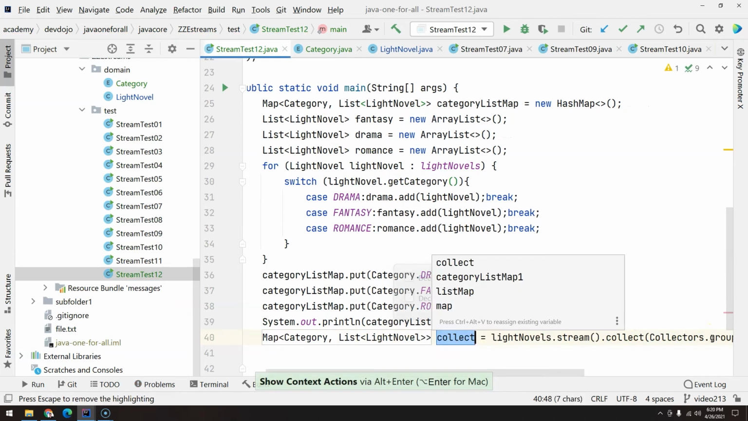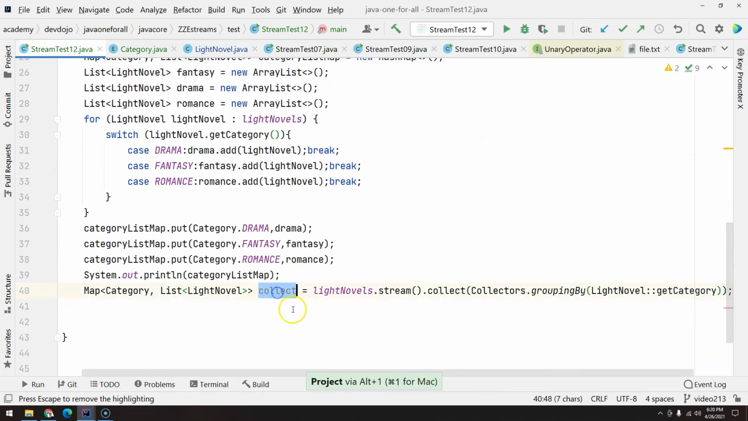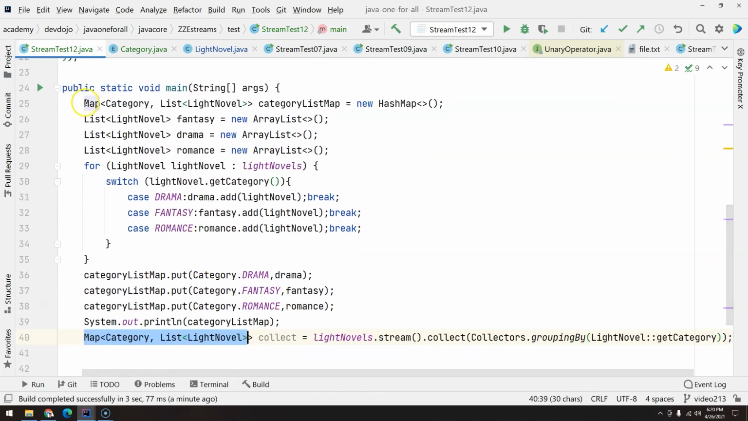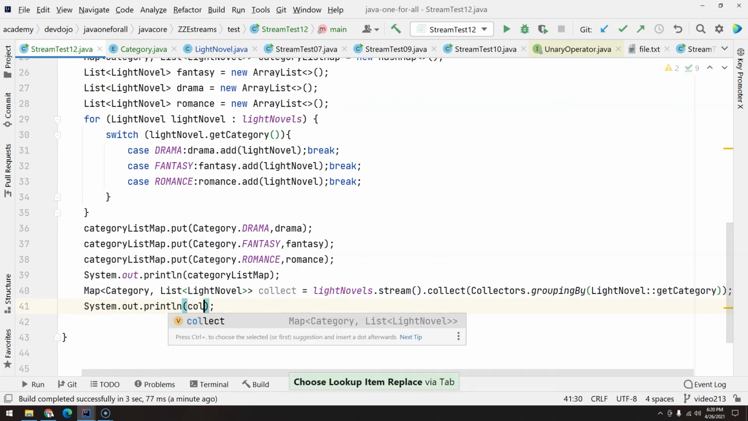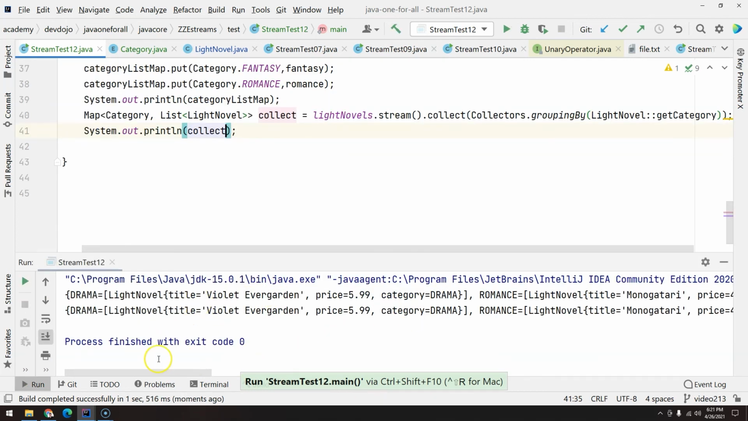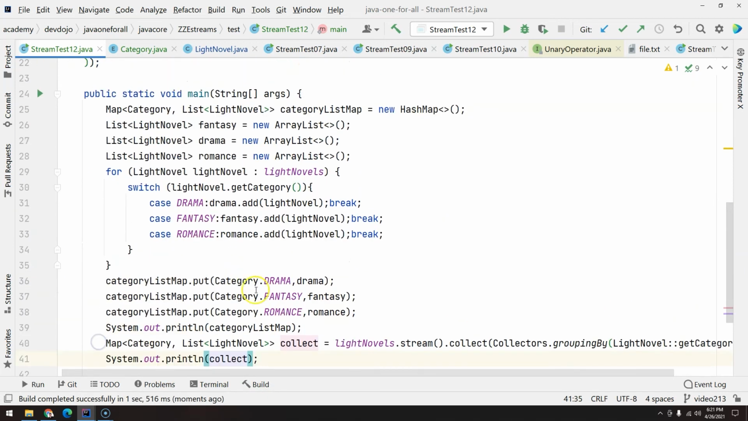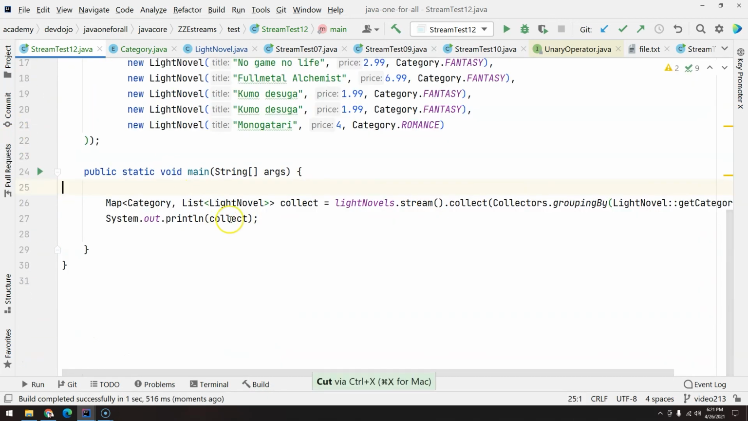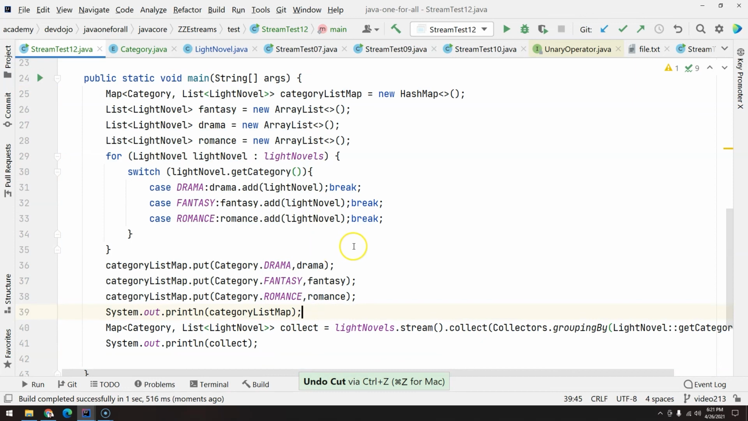And now if you Alt Insert, and then you create a new local variable, you will notice that the map that we have here is exactly the same as the one we have here. So basically now, if you just print, you will get exactly the same result. Now, if you want to clean up, basically you just have to wipe this entire code. But we'll leave it here for you to remember that using streams is a very good idea.